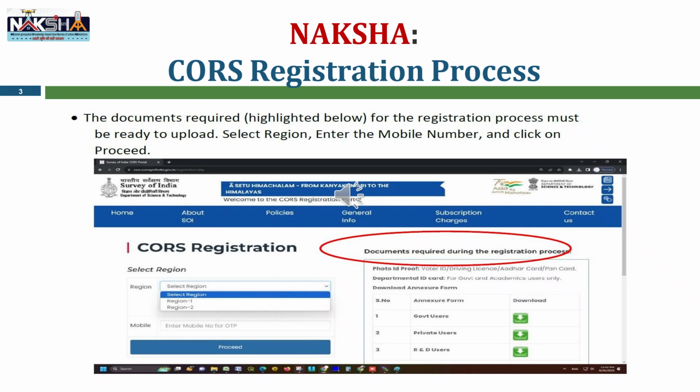Now, on the left side of the registration page, you will see a Select Region drop-down. The Survey of India CORS network is divided into two regions. You must select the region that is applicable to your geographic location. Region 1 covers Northern India. Region 2 covers Southern and Eastern India. Select your appropriate region from the drop-down. Next, enter your mobile number in the field provided. An OTP will be sent to this number for verification. Once you have selected the region and entered the mobile number, click on the Proceed button.